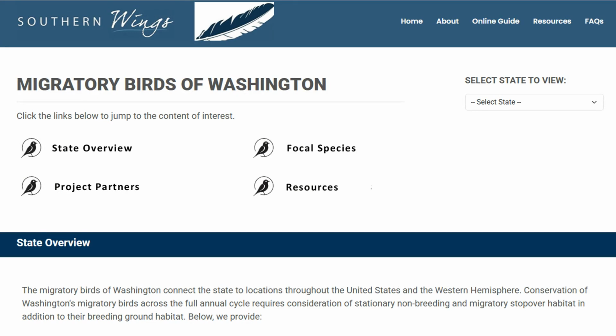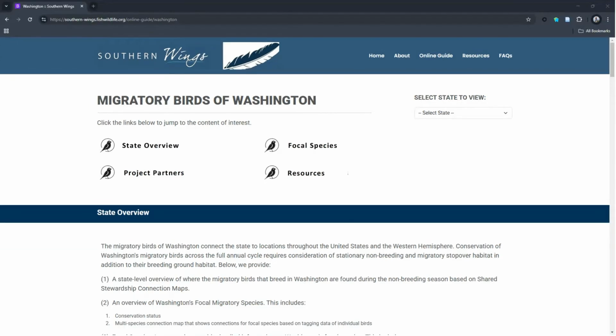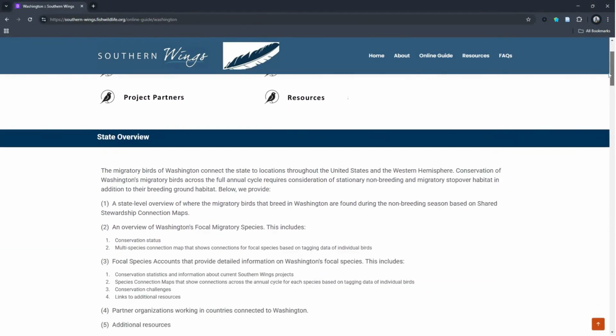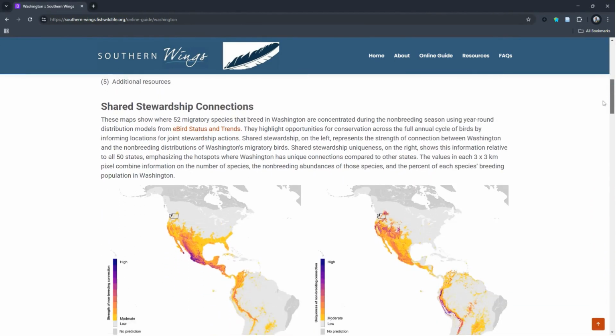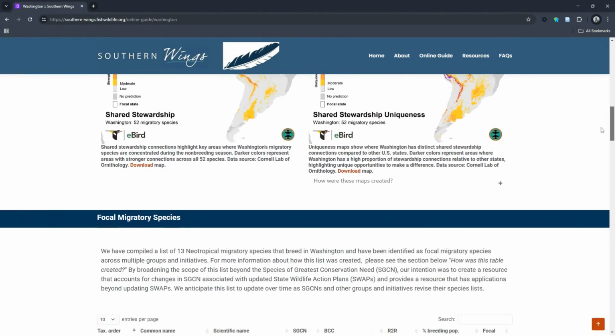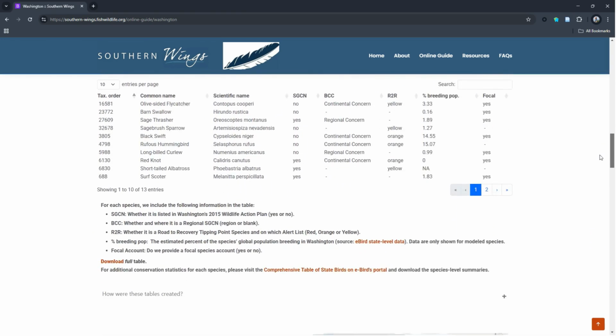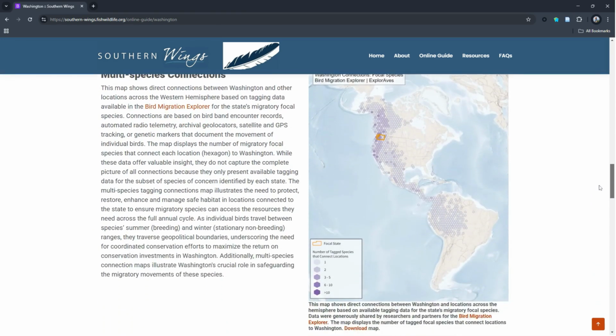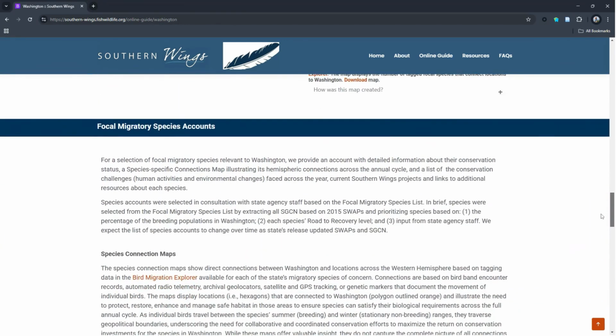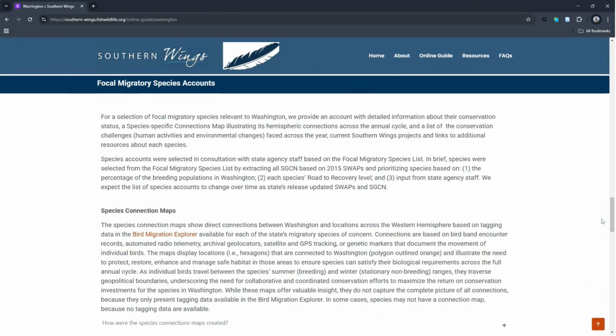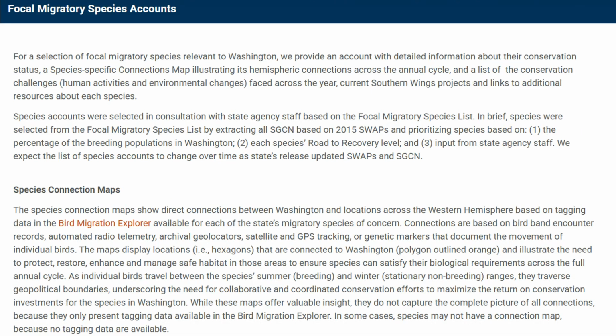Landing on the state of choice, we can scroll down to the focal migratory species accounts. It's important to note that this area of the guide is a different section than the focal migratory species table, which is located higher on the page that we're passing by now. Instead, it sits further down on the bottom of the state account. Each state has a dedicated focal migratory species account section, as exemplified here for the state of Washington.